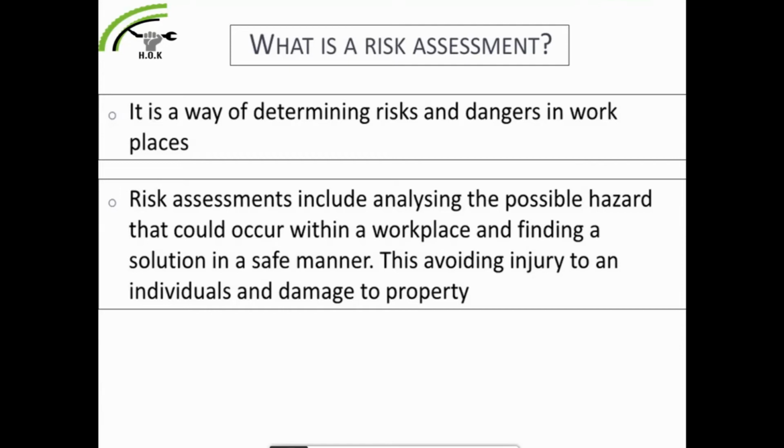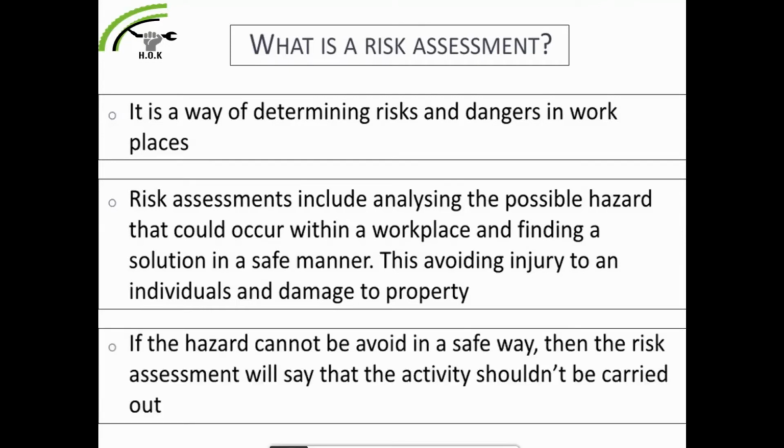If the hazard cannot be avoided in a safe way, then the risk assessment will say that the activity should not be carried out. That may lead to injury of the operator or a serious accident that can damage property like machines, equipment, etc.